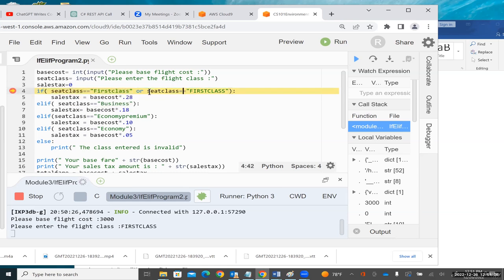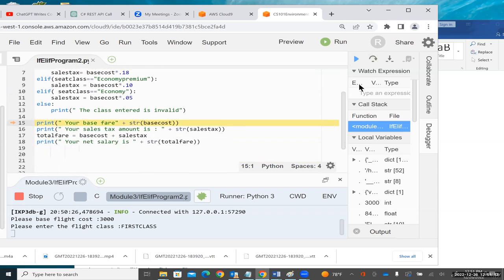How about the second condition? Will this condition be true? Yes. The seat class variable now has first class all uppercase, and you're comparing that with first class all uppercase. So this condition is going to be true. And you know the way the OR works. If one of the conditions is true, then the whole thing becomes true. In this case, the second condition is true. As a result, the whole thing becomes true. You see here, now it calculates a sales tax at 28%, and then jumps all the way to the bottom of the code.